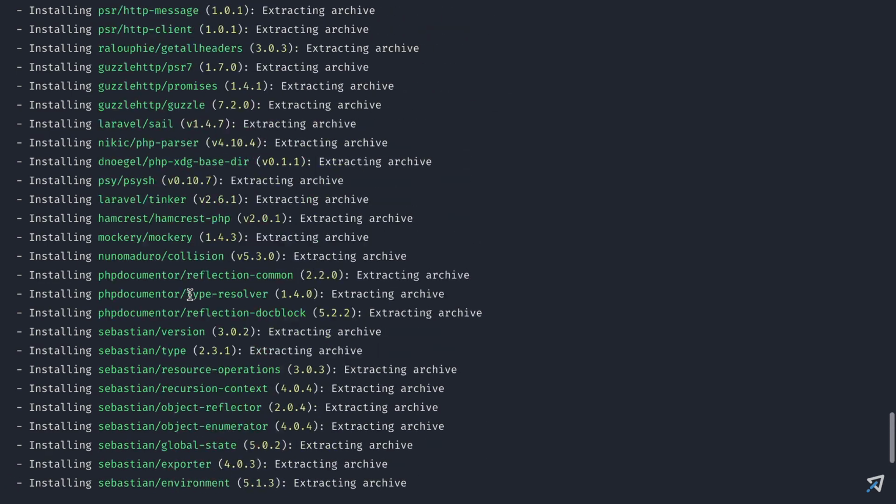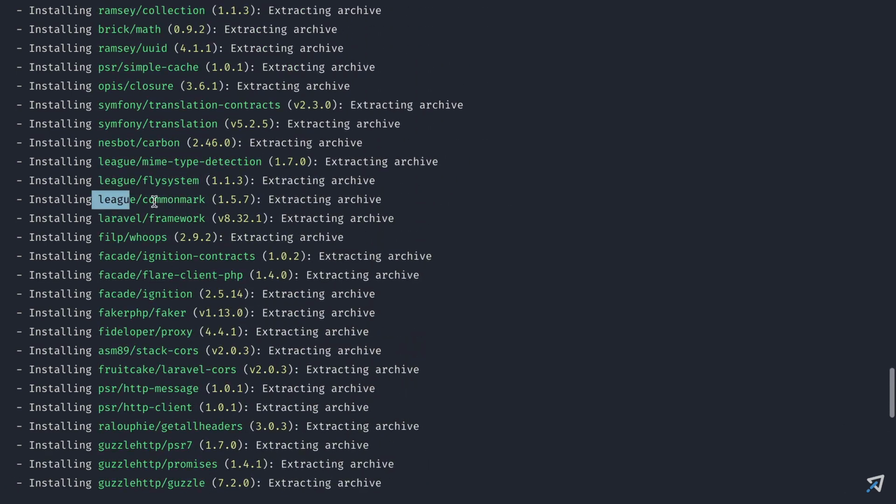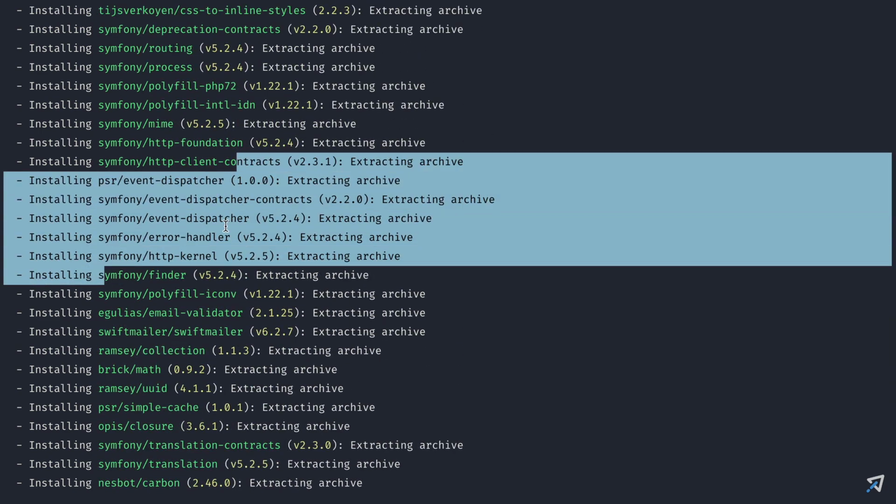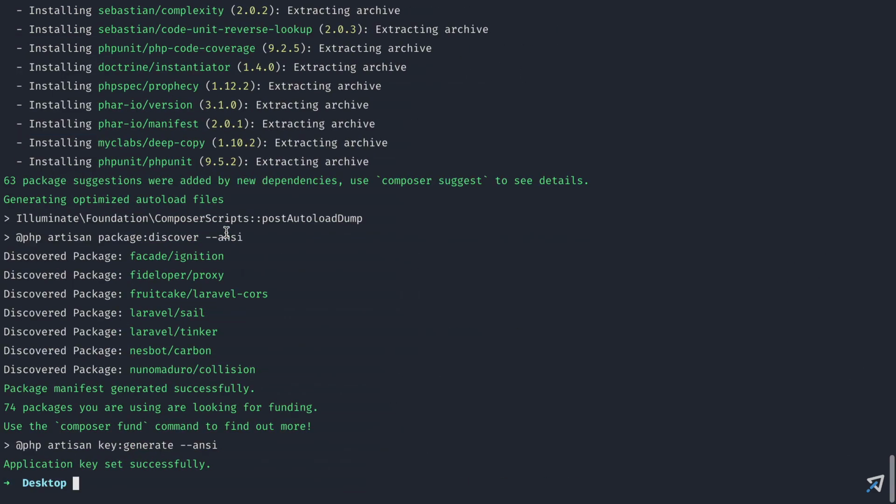Okay, so now have a look here. Notice all these different things it's pulling in. Each of these is a Composer package. So as it turns out, Laravel is composed of packages. And you'll even see Laravel depends on a great many number of Symfony packages as well, which is great. All right, scrolling down, and it looks like we're all set to go.